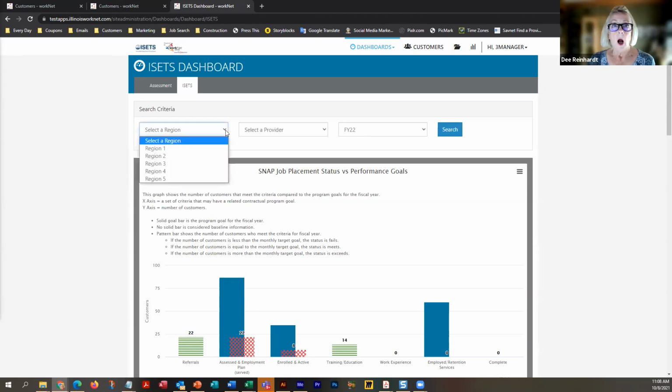If you are part of a specific region, you'll be able to select the entire region and see numbers comparatively. You might not necessarily be able to see all of the specific numbers, but say there's 2 provider managers in region 1, you would see all the numbers, but you might not see all of the specific numbers.